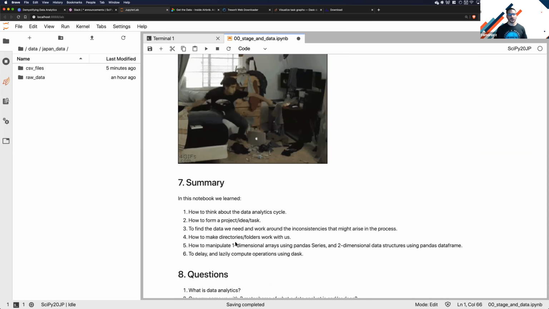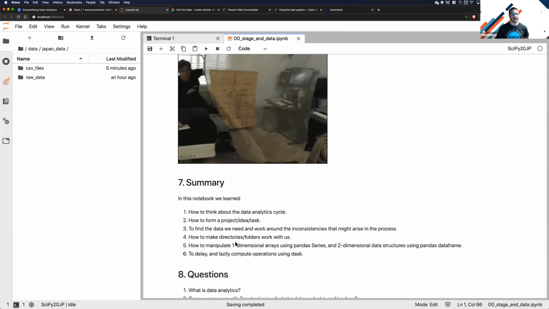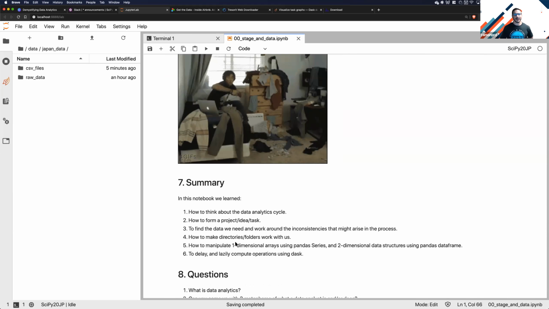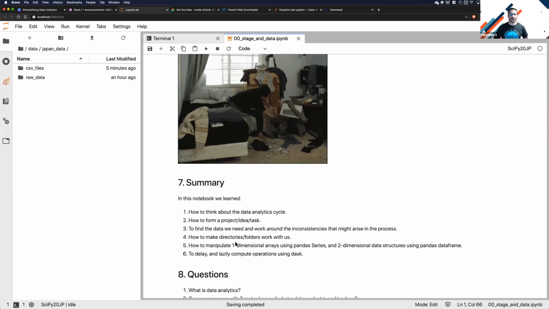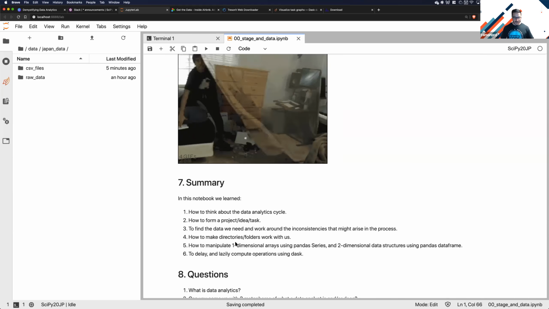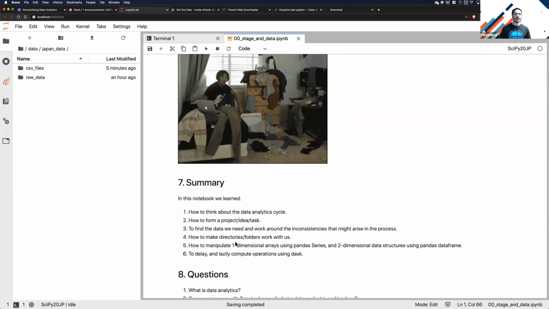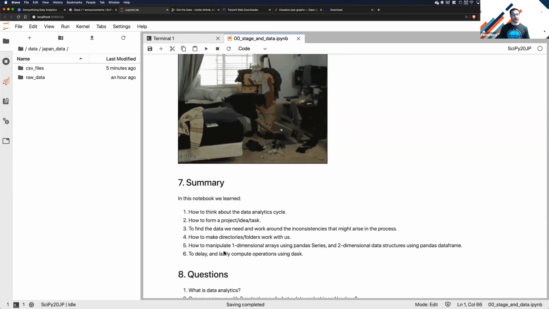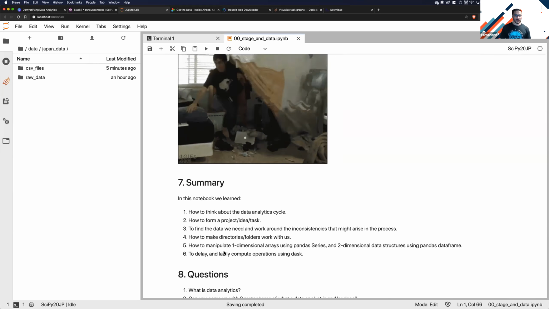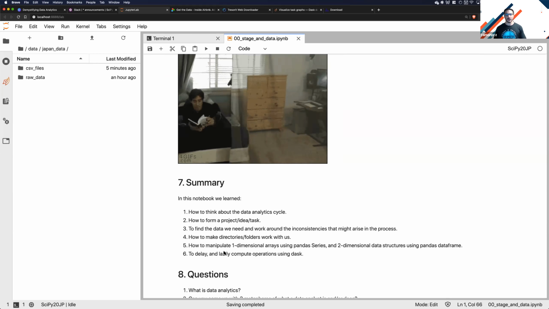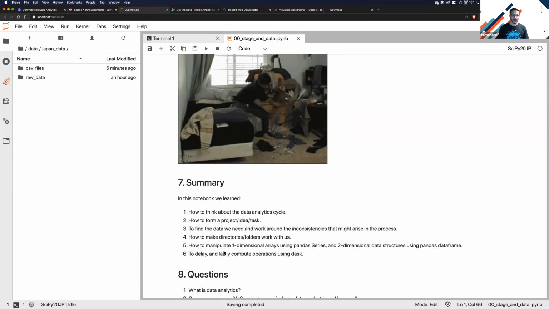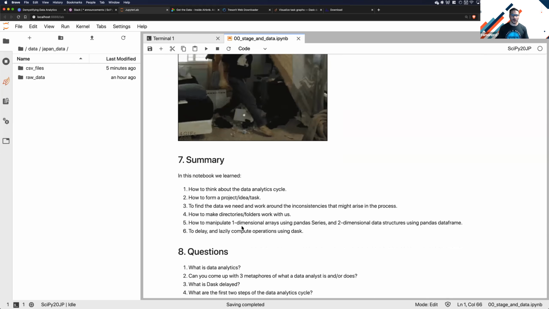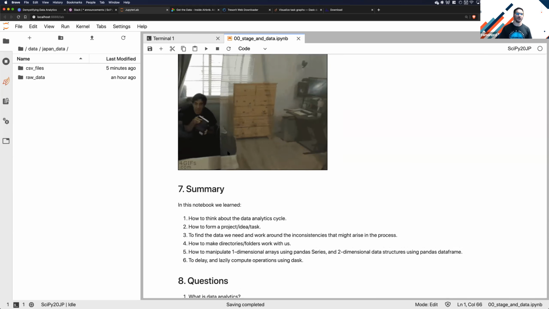So in this notebook, we talk about how to think about the data analytics cycle, how to form a project or idea or a task, how to find the data we need and work around some of the inconsistencies that we might find, how to make directories and folders work for us, how to manipulate one-dimensional arrays using Pandas series and two-dimensional data structures using Pandas data frames, and how to delay and lazily compute operations. Let's move on to the next one.